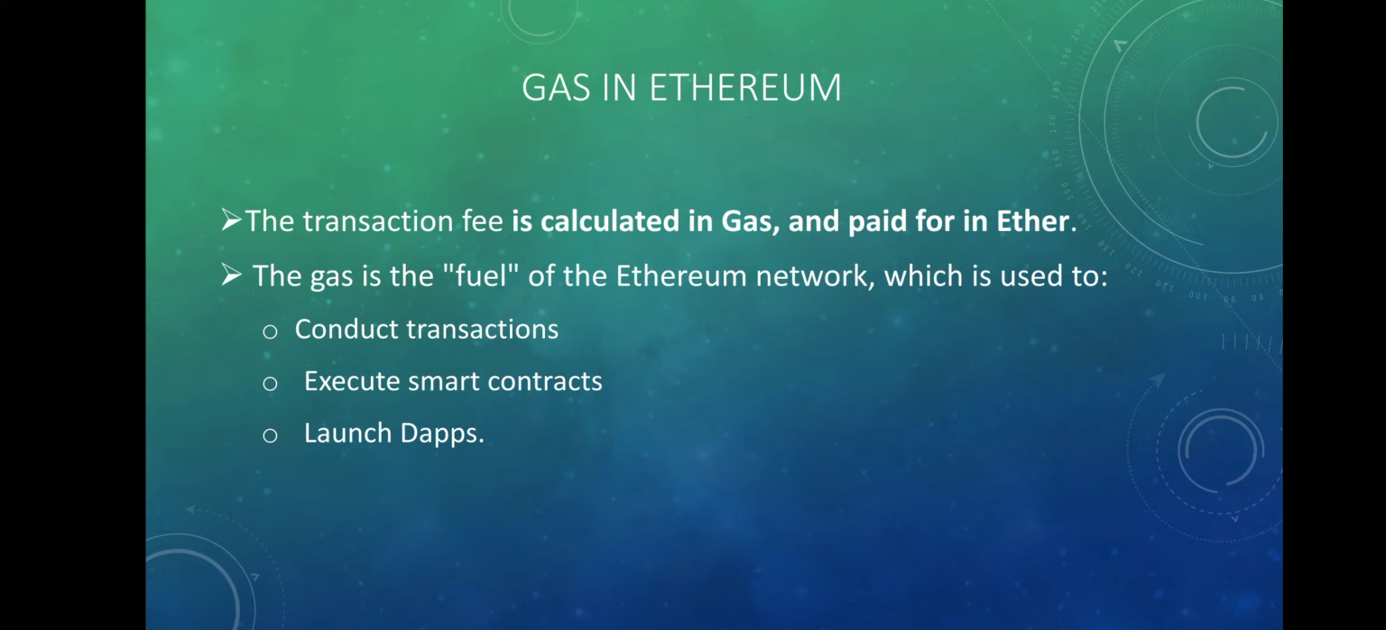Ether is a cryptocurrency, the Ethereum cryptocurrency. In other words, we can say that gas is the fuel of the Ethereum network. Gas can be used to conduct transactions, we can execute smart contracts, and we can even launch decentralized applications in the blockchain network. That is possible.